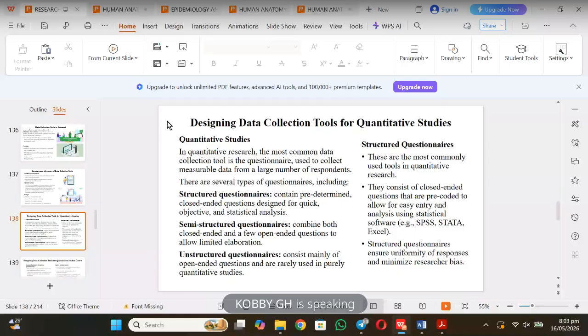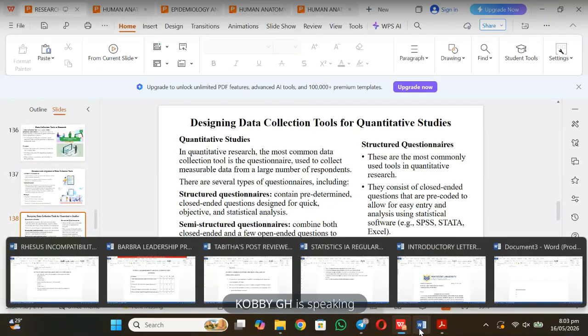And I told you some researchers can also do a semi-structured questionnaire. When we say semi-structured, it means that it could be the questionnaire is not having sections. Or two, it could be they have mixed close-ended with open-ended questions. When we say open-ended questions, let me show you an example. We use open-ended questions in qualitative studies. In qualitative studies, we don't use questionnaire.